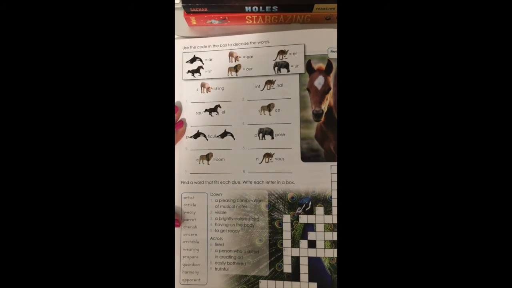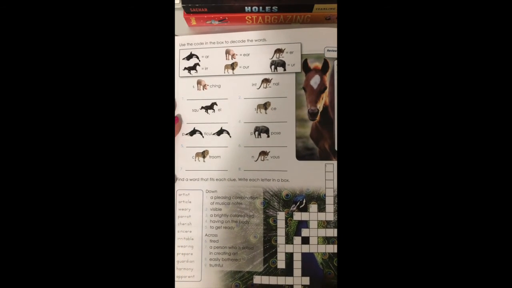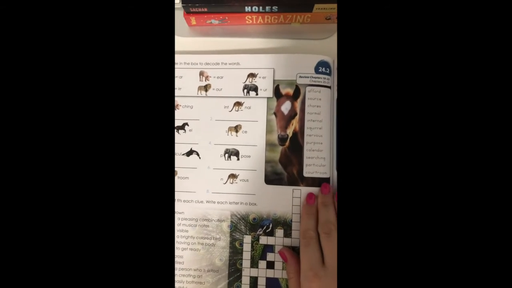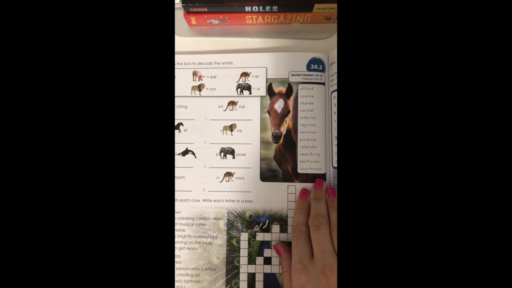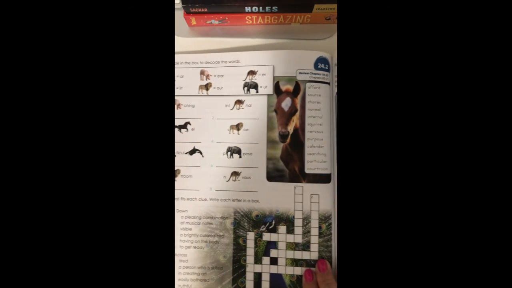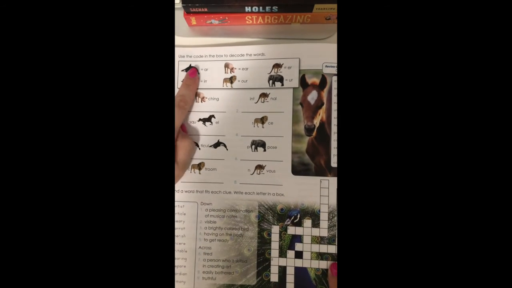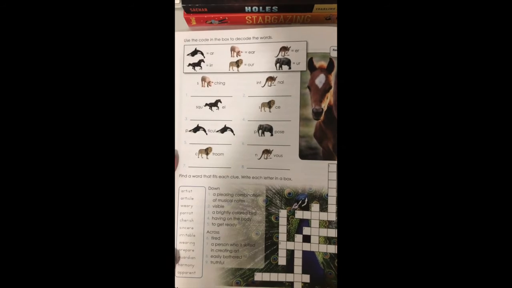And here for spelling, you are continuing your review of your lists 19 through 23. Here on the top, we are going over chapters 20 and 21 using these words. You will just be using the little codes with the blends next to the animal and filling in the word that matches the animal. So pretty easy and fun.